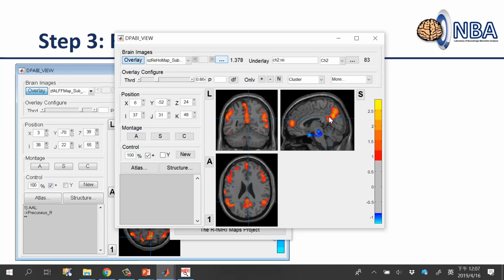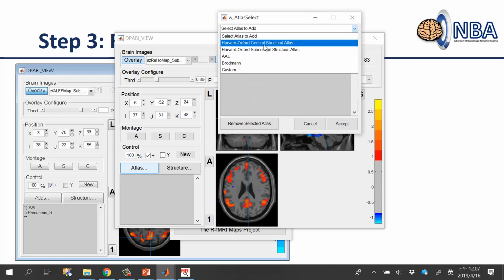How to see this if you are not that good at the image atlas? Again, there's an option, a button right here. Click this atlas. Then you can select some default atlas right here. For example, AAL that I introduced to you in the first 2 weeks.